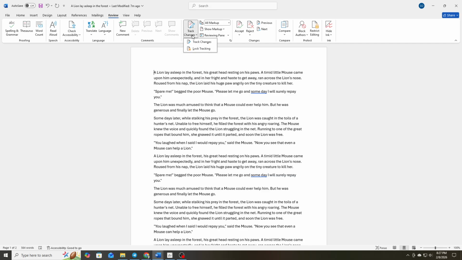As soon as it's turned on, Word will begin monitoring every change you make. From this point on, any text you add, delete, or reformat will be clearly marked. Insertions and deletions will be highlighted, allowing you or anyone else reviewing the document to quickly see what has been changed. This makes it easy to review edits, compare versions, or undo changes if needed.